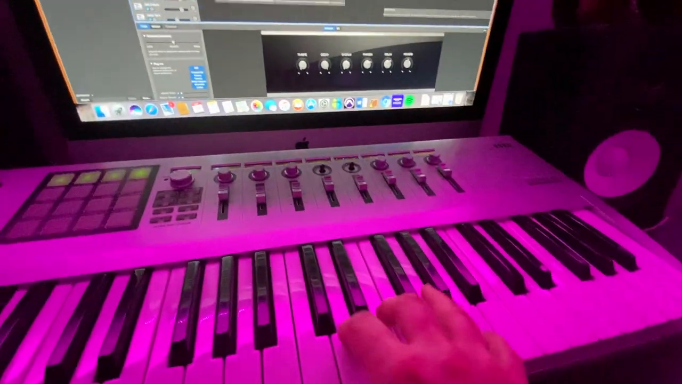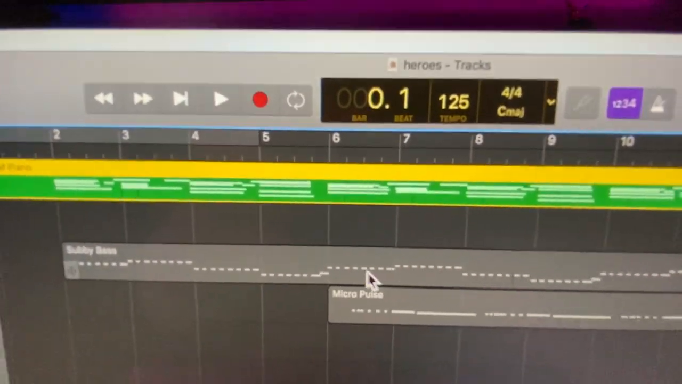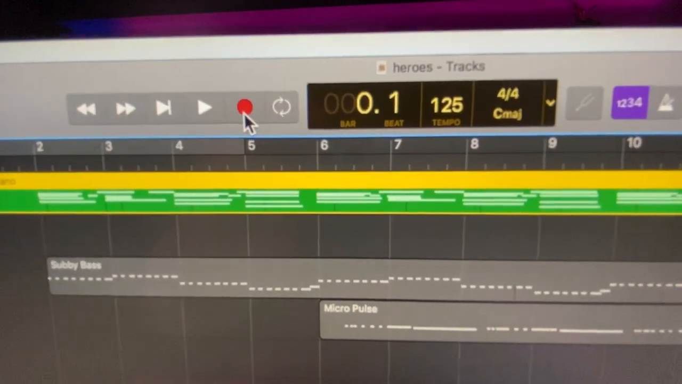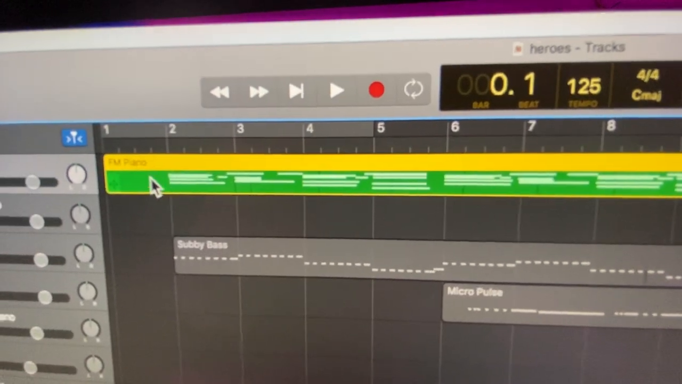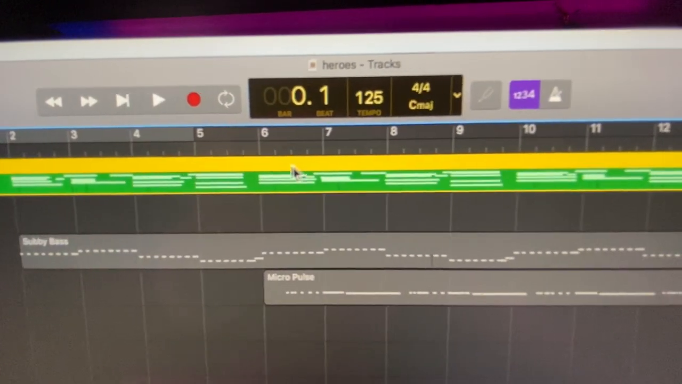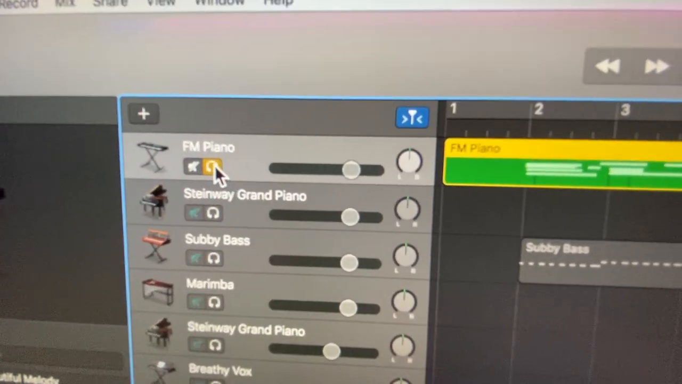And when I play that, I can record. If you look up here, there's a little button there that I can record whatever I want on there. So you can see that I have recorded something on there. I'm gonna come back to that in a minute because I wanna show you a different sound.